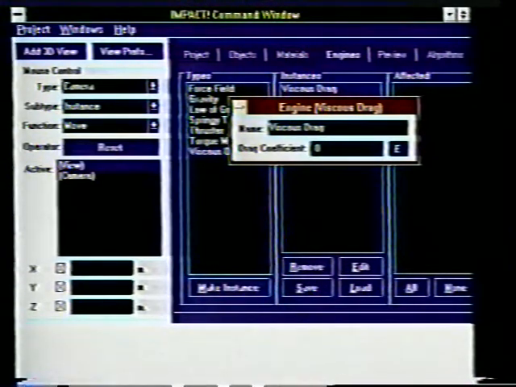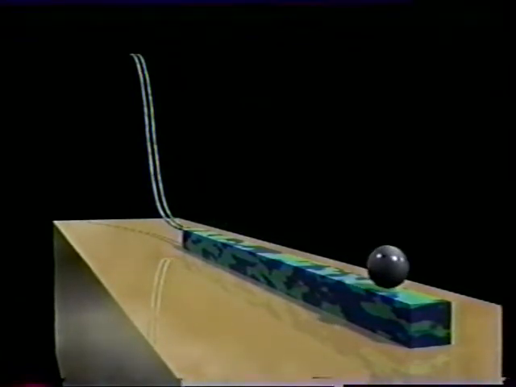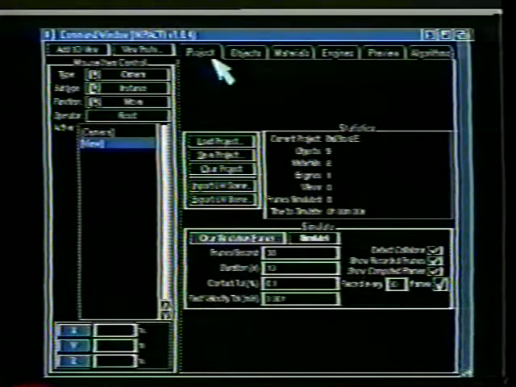Viscous drag is the final engine, and it has an effect similar to pouring glue on an object's surface. In this animation, a viscous drag engine has been applied to the objects at the end of the ramp, and when the rolling ball reaches this spot, it slows down and stops.